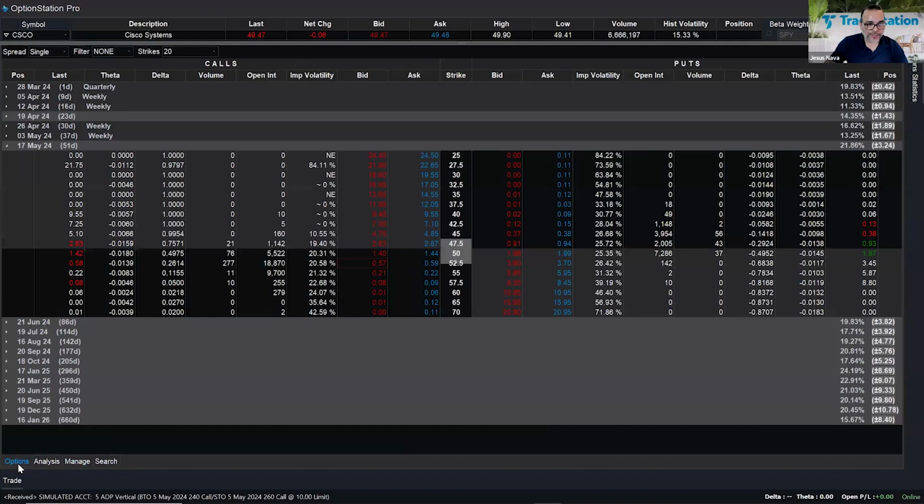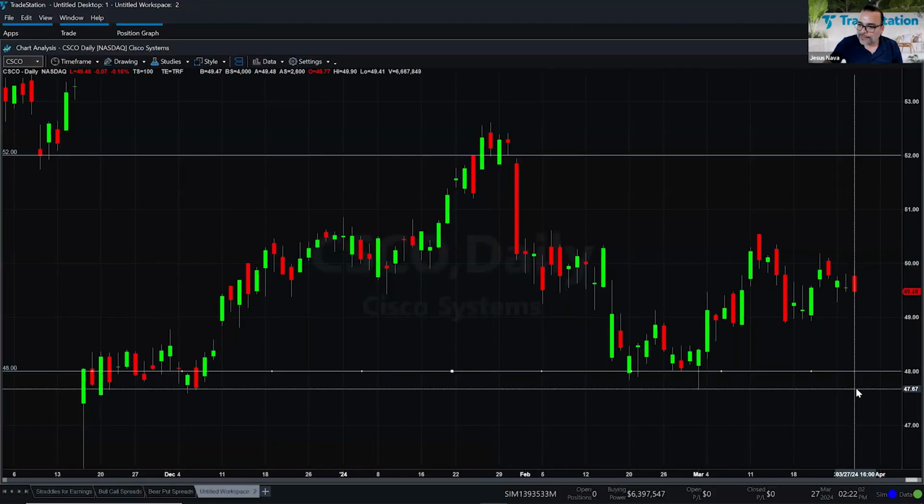Let me look at the option chain. Okay, we're looking at the options that expire in May. These are the monthly options. And let's suppose that we're building a spread. Let me go back here to my chart. I'm going to look at my levels.